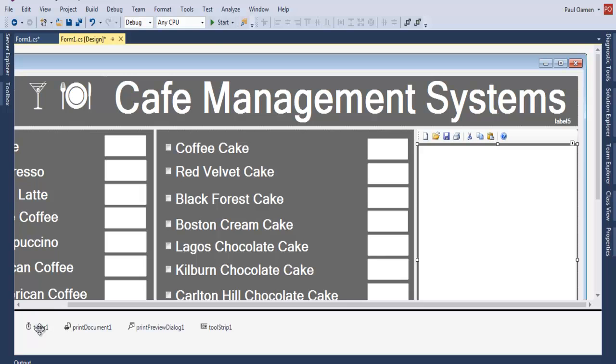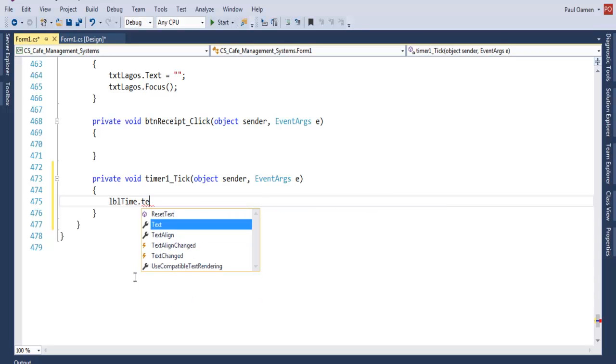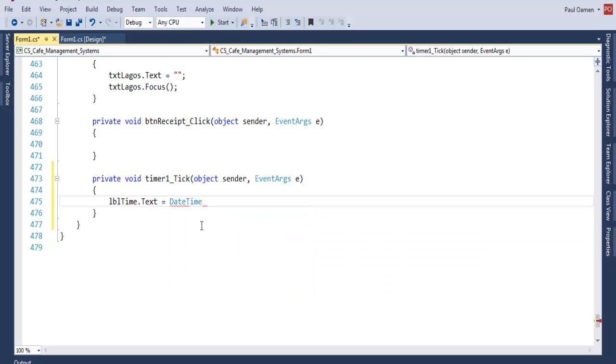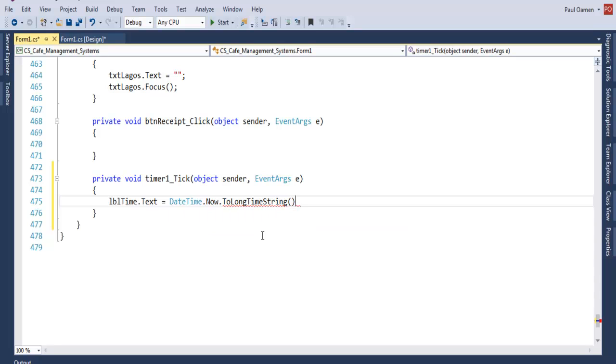Let's double click on this timer. Okay, right there for the timer, I will enter as follows. Let's say LBL time, that is it right there, dot text equals DateTime, double click on that, dot Now, right, dot ToLongTimeString, that's it. Okay, so that would be for the time.